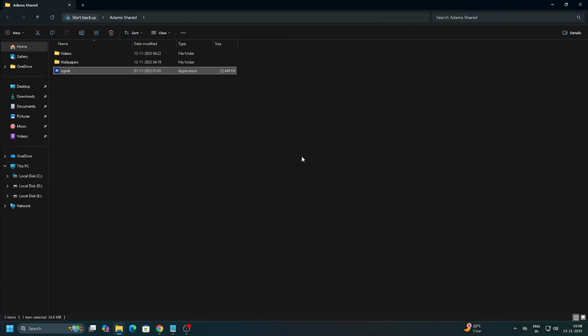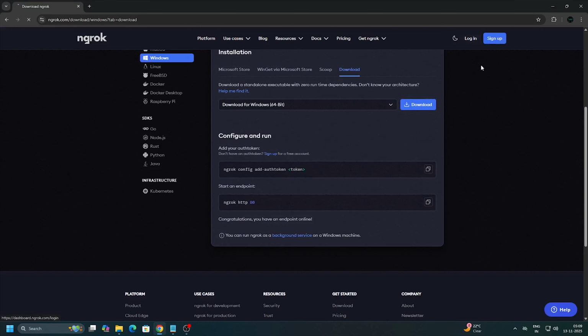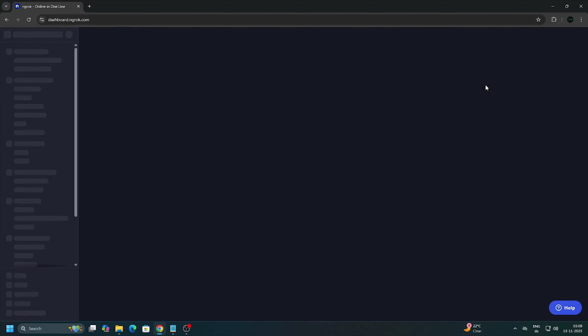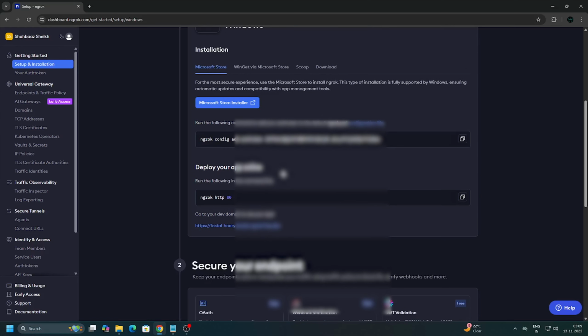So after doing this, the next thing what we're gonna do is go to this page again and you have to log in to your account. Once you click on login, it will log in your account. It will probably ask you to select your Google account to log in. So I have used my Google account to log in. So once you are logged into your account, you will see this dashboard. Now you have to scroll down and you have to copy this token from here. This is your token key.